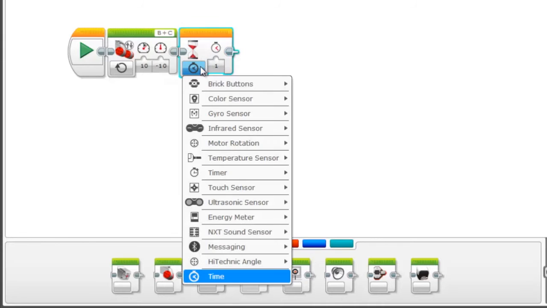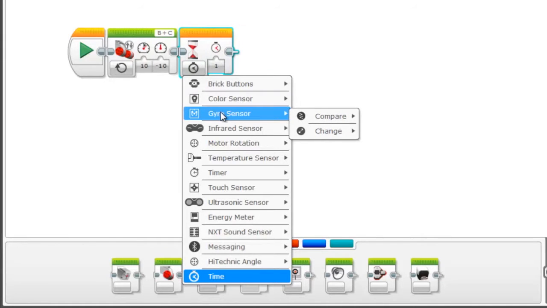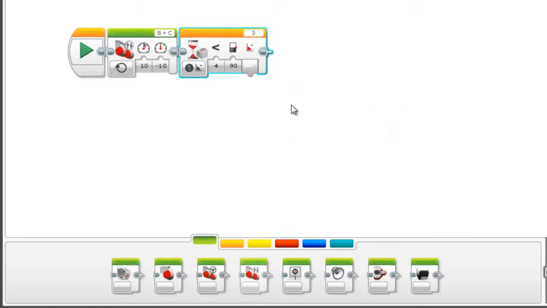Then we set our sensor. So we select the gyro sensor. We're going to compare the angle. There are two modes, there's compare and there's measure. Compare compares with a specific number. So we're going to be looking for 90.